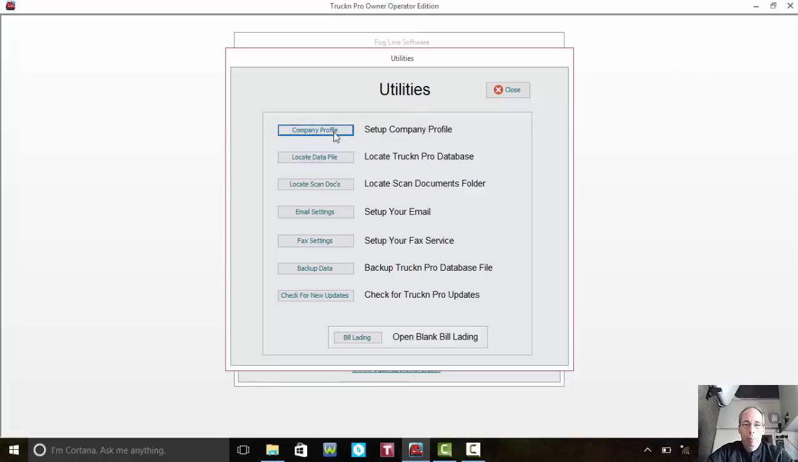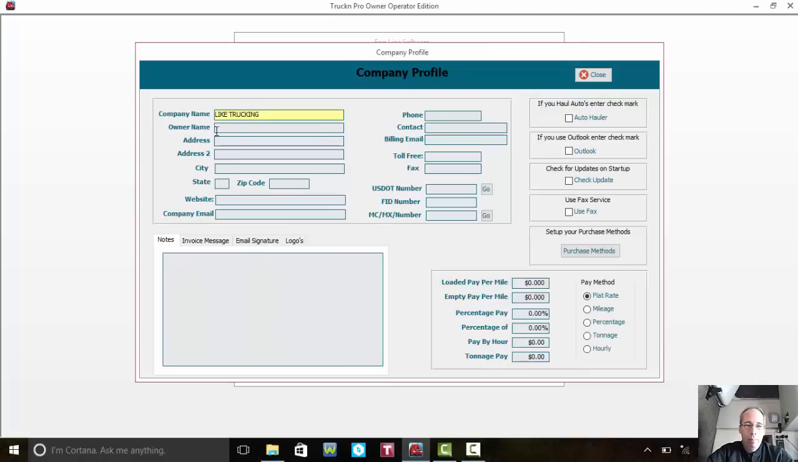Alright, so if you click Company Profile, it'll bring it up. And I've got my name in here. You just type your name in. You type address, city, state, and you fill in anything you want to fill in on this form. Okay? Now, down here, I picked flat rate because what we see on our load board is what we get.